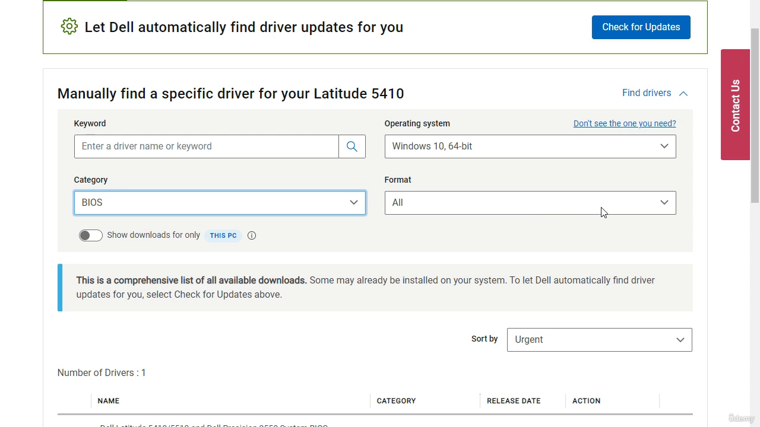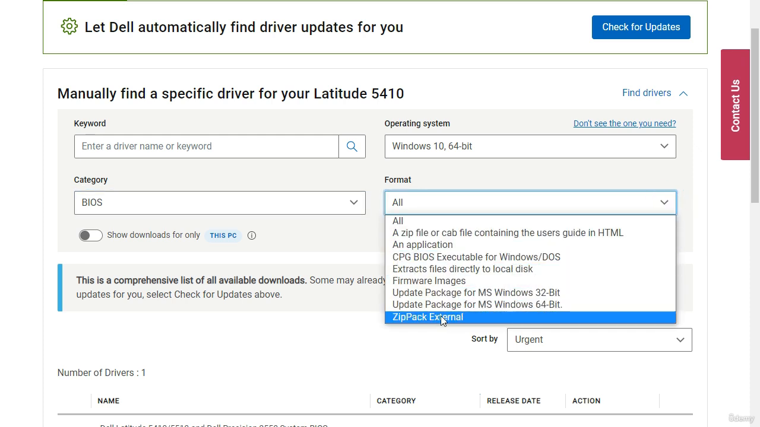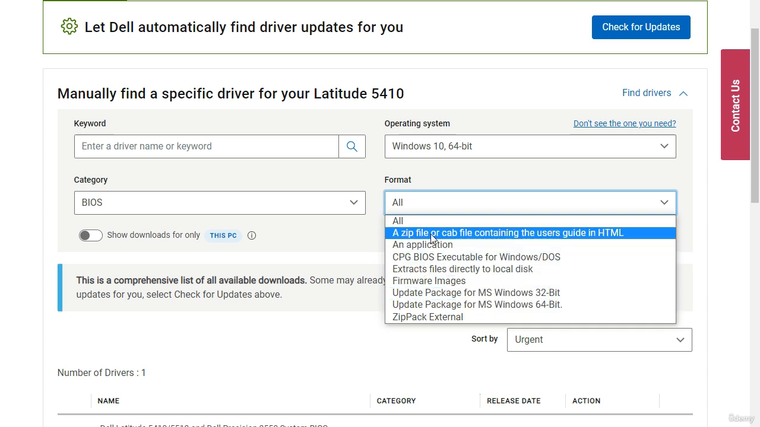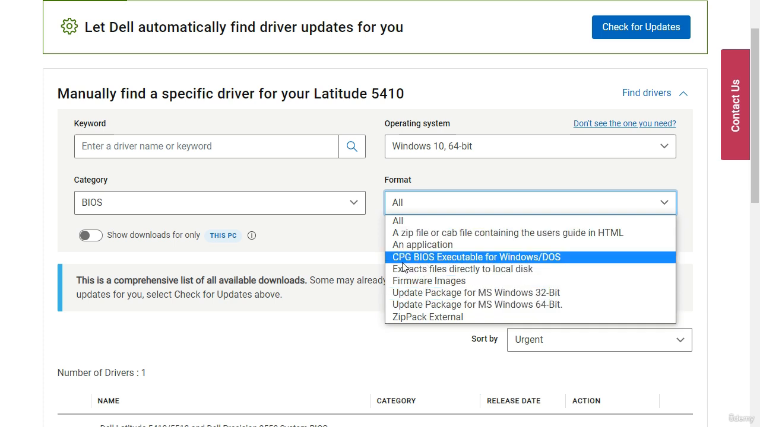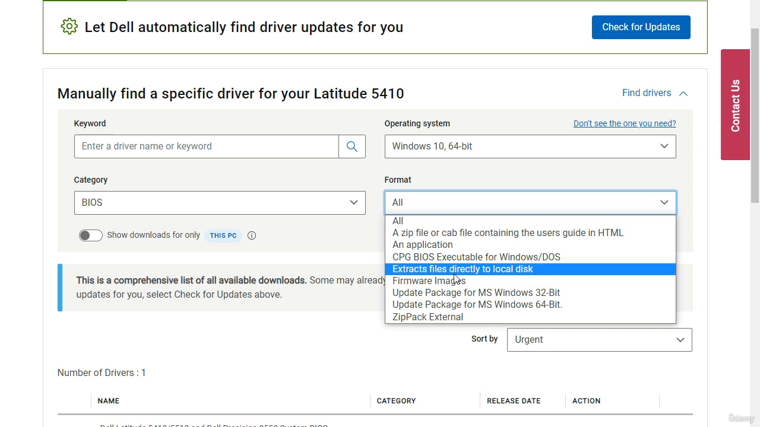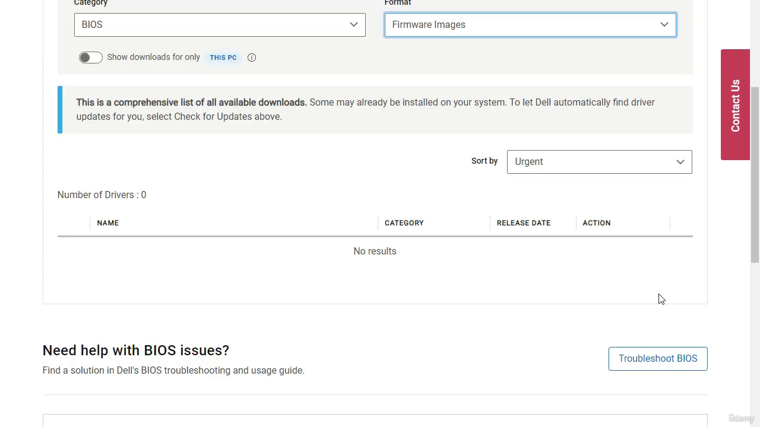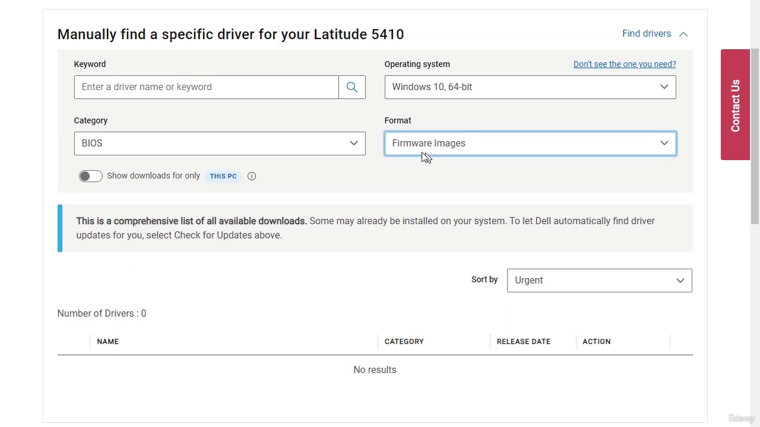Here, of course, you can select the type of file you want. Here we have the zip file. Here we have application, CPG BIOS executable, for Windows and DOS. Here we have the firmware image. So let's select firmware image. This is good firmware, but no results. For some laptops, you will find the firmware images. If you find the firmware images, it's good. You can program or flash the BIOS directly using these firmware images.